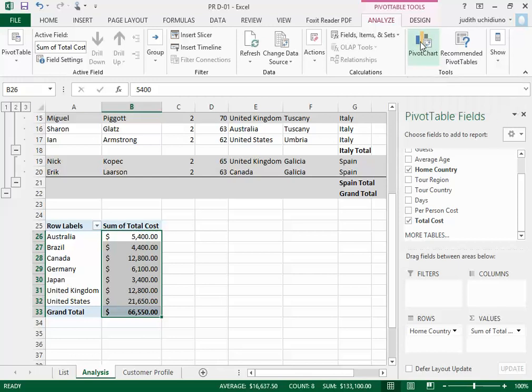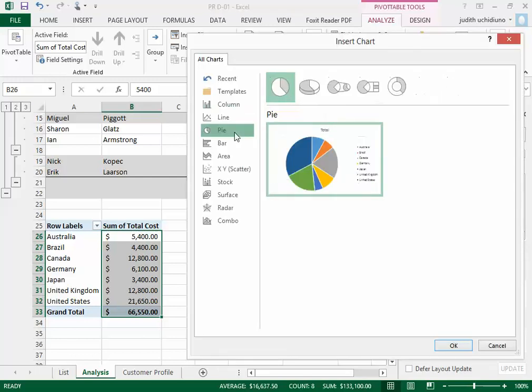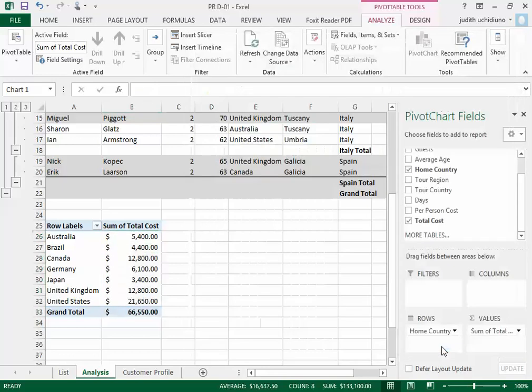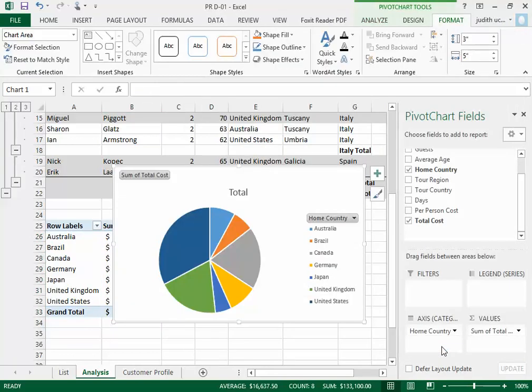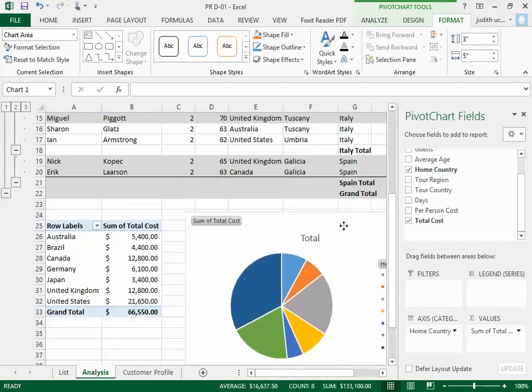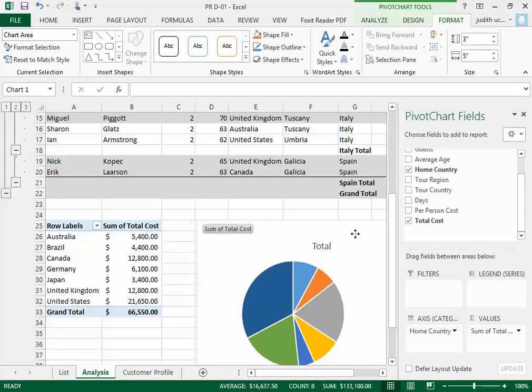It says click pie, and then OK. I just put a pie chart in there about all the home countries and how much you're spending. And it says move the pie chart down so it starts in D25. I'm going to pick this up and move it until D25, which is around here.